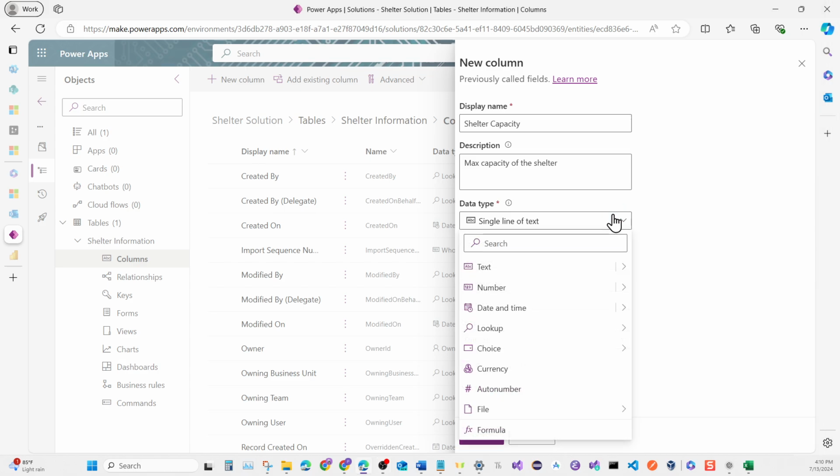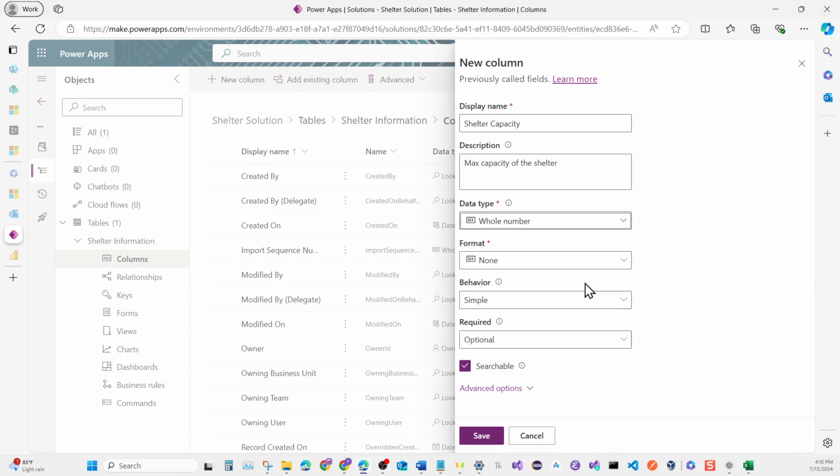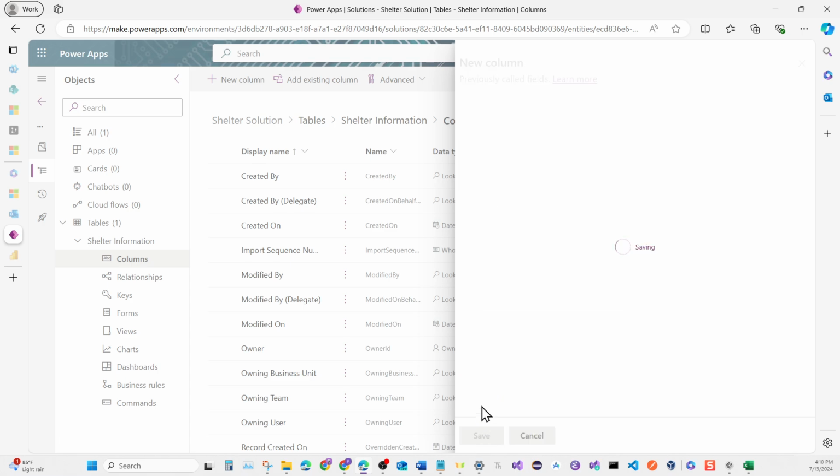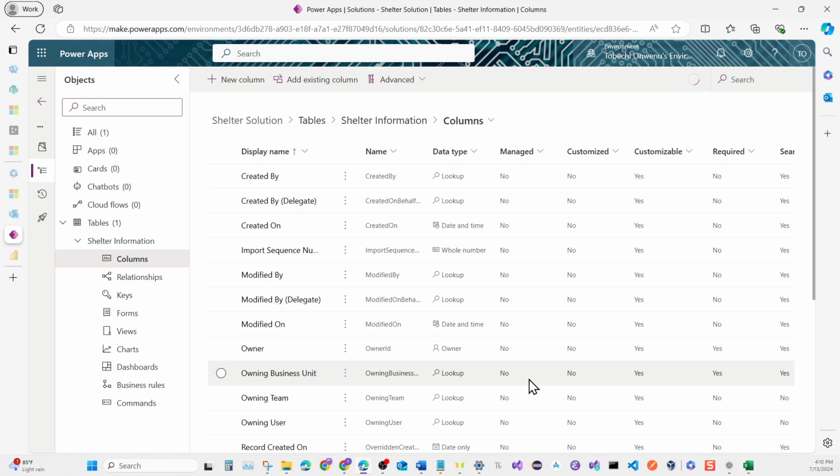And then under data type, we are going to pick number, leave it as whole number, and formats should be none, behavior simple, required optional, everything looks good. Hit save to create our fifth column. And let's open the Excel spreadsheet again.